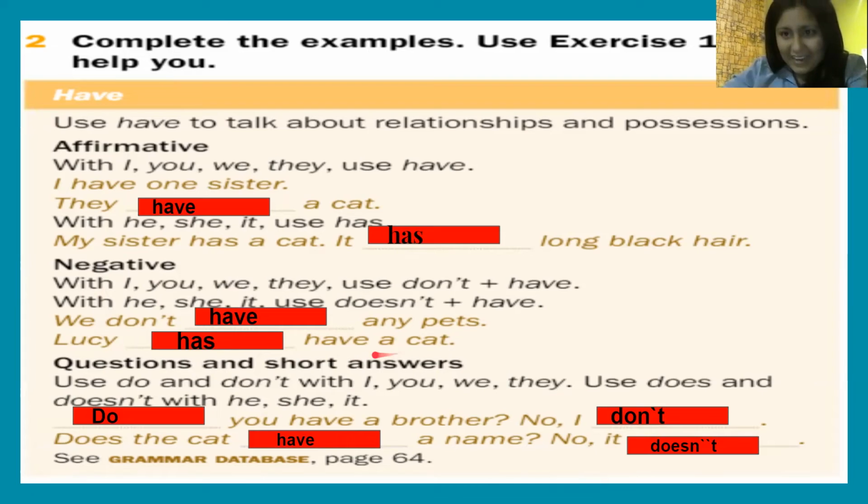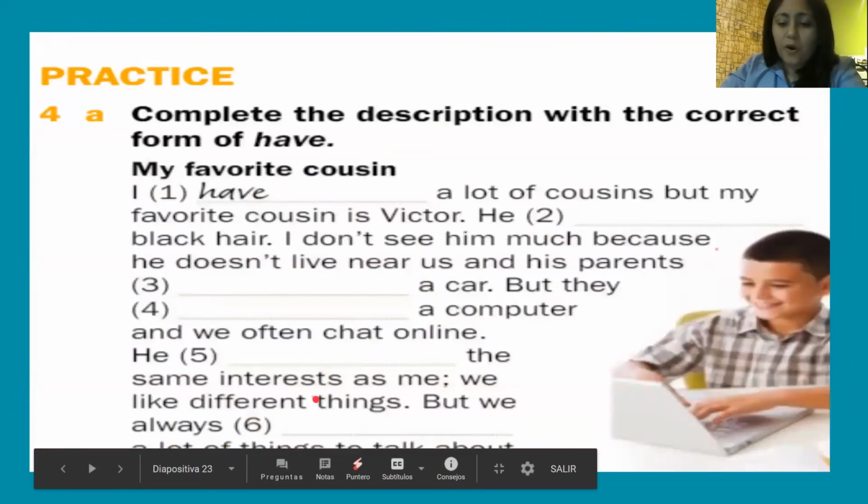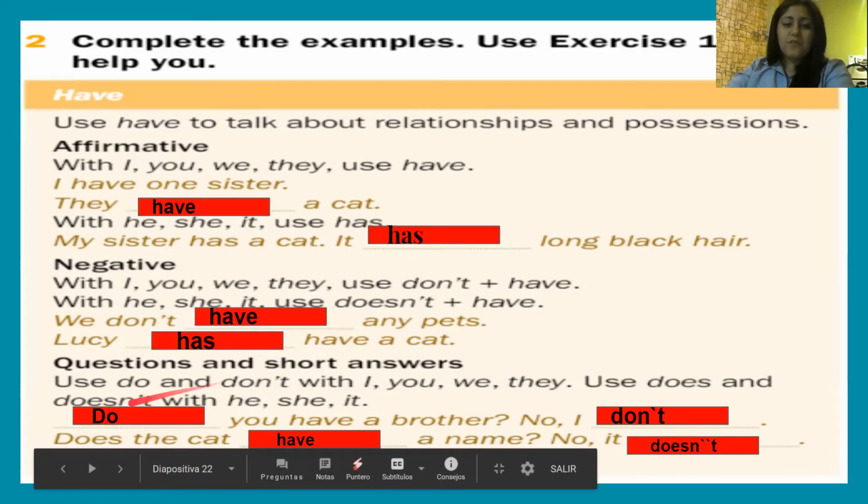And correct. Okay, questions and short answers. Use do and don't. Questions and short answers. Use do and don't with I, you, we, and they. Use does and doesn't with he, she, and it. Questions form.